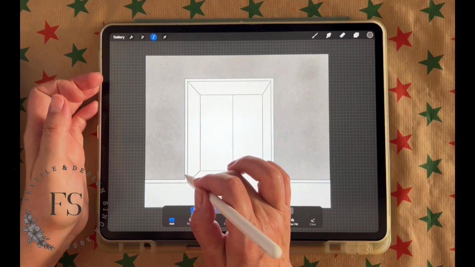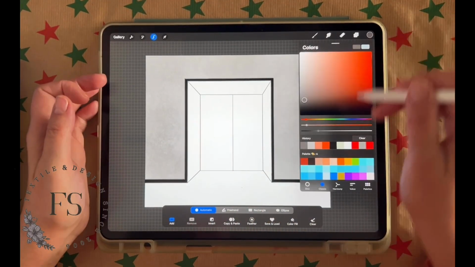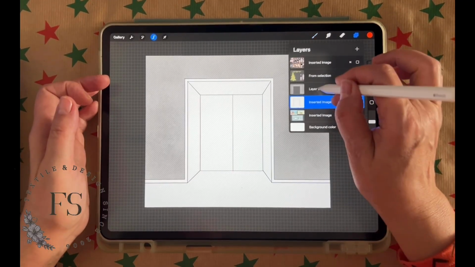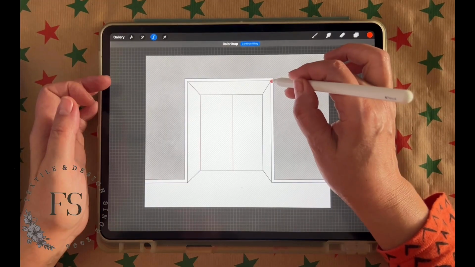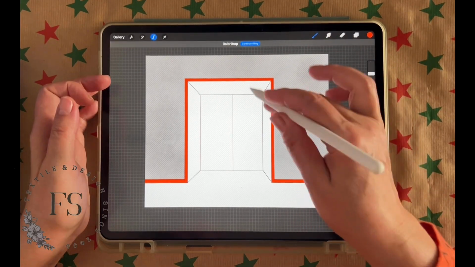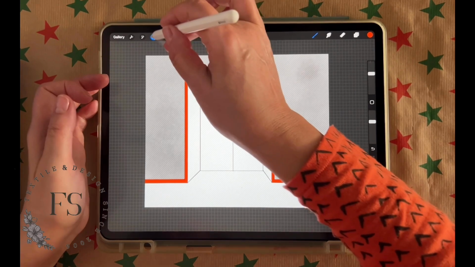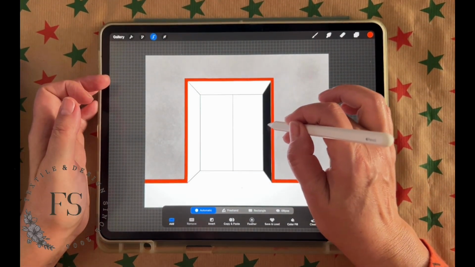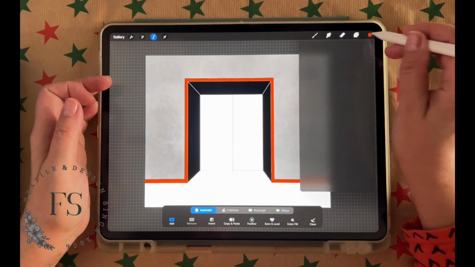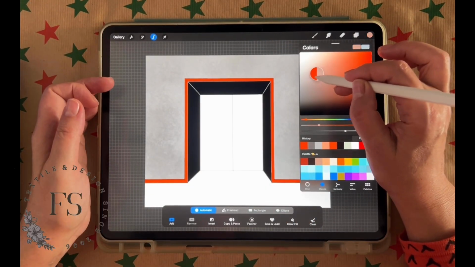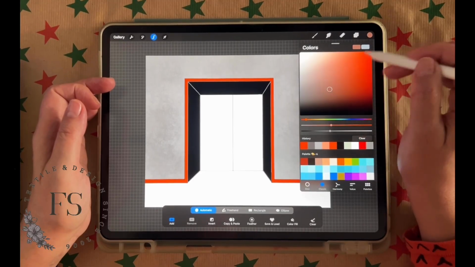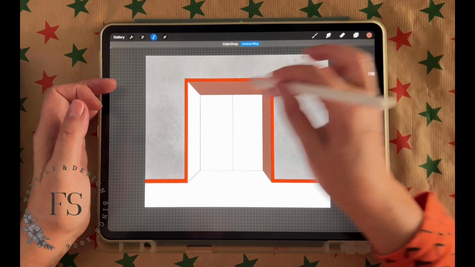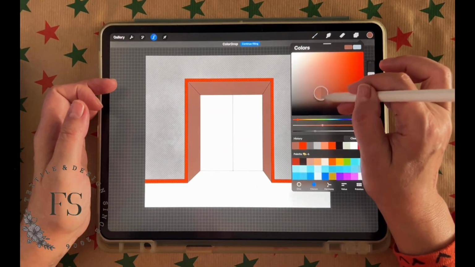Then, I'll select the outline and fill it with an orange color on a separate layer. Now I'll select the depth of the doorway. Return to the color layer and fill it in. I'll add a shadow at the bottom to give it more sense of dimension.